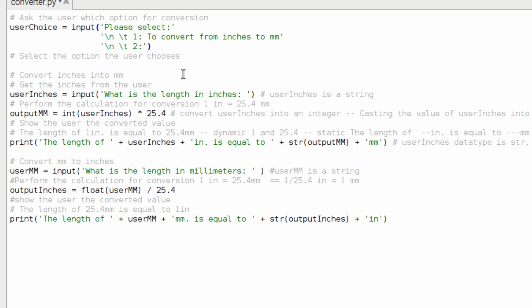So here we're going to put a 2, and we will say, let's erase that. Let's just say convert, just to get a little more simple. Convert from millimeters to inches. All right, and we expect the user to select either 1 or 2. So we expect user input should be a 1 or 2. Now it'd be good programming practice to say, what if the user put in a 3, what should I do? But for now, we're good there.